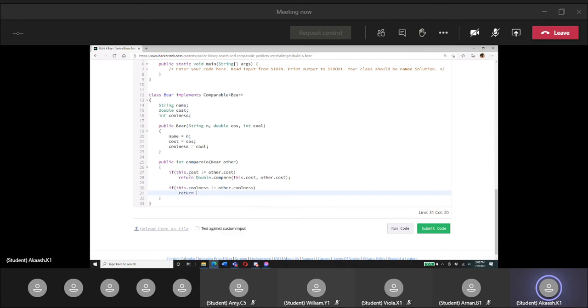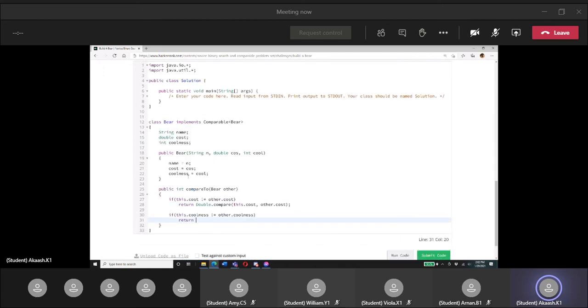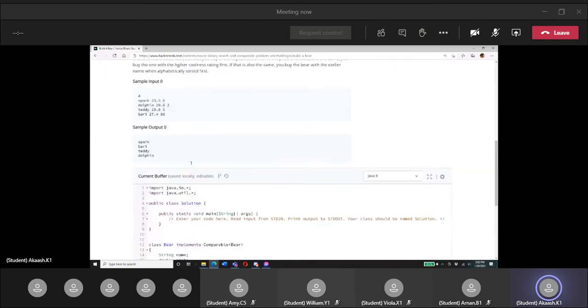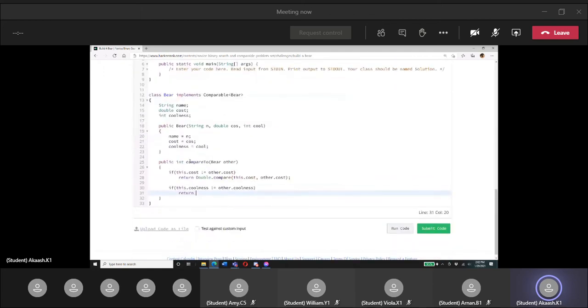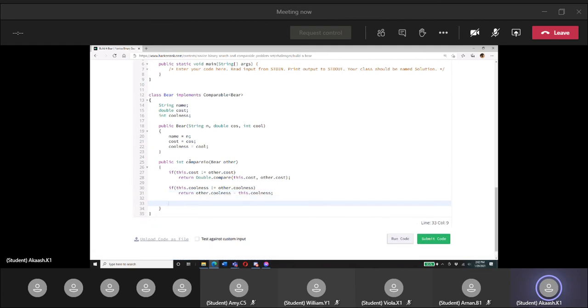Normally we do this.coolness minus other.coolness, but that would sort them in ascending order, and we need it in descending order. So we flip it and do other.coolness minus this.coolness. That will sort it if they have different coolnesses, but if they have the same coolness value, then we have to default to alphabetically sorting it. So if none of those get executed, then we return the names compared to each other.